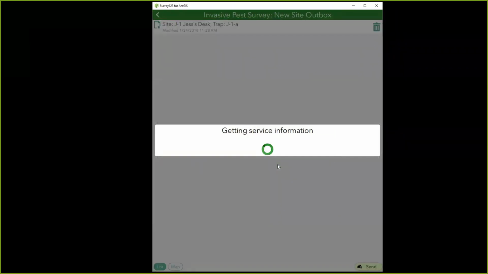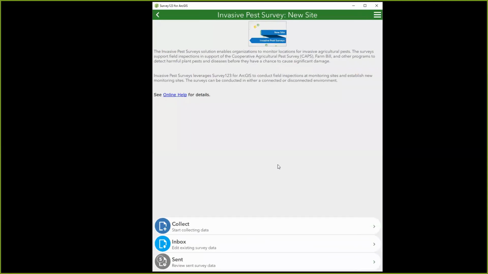So I'll just thank you guys for going on that quite long journey with me, establishing new records in your database for where you're going to be doing your monitoring. That is the long form. But we have a couple different workflows around this particular survey to help make it a little bit easier for you as you continue working with it.